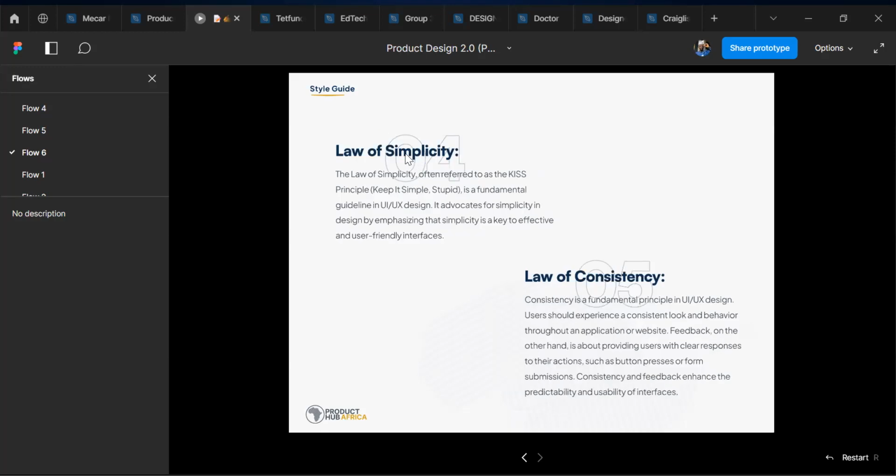Another law we'll be considering is the law of simplicity. This law is often referred to as the KISS principle, which stands for keep it simple, stupid. It is a fundamental guideline in UI UX design, and it advocates for simplicity in designs, emphasizing that simplicity is the key to an effective and user-friendly interface. It's not necessary to have a cumbersome user interface jam-packed with lots of information. Like we said earlier, that alone can confuse users and will not let them make clear decisions. So just keep your user interface simple. It might be stupid, but as long as it's doing its function, that's all that matters, and it is user friendly. It's not necessary to have too much complexity in your design.